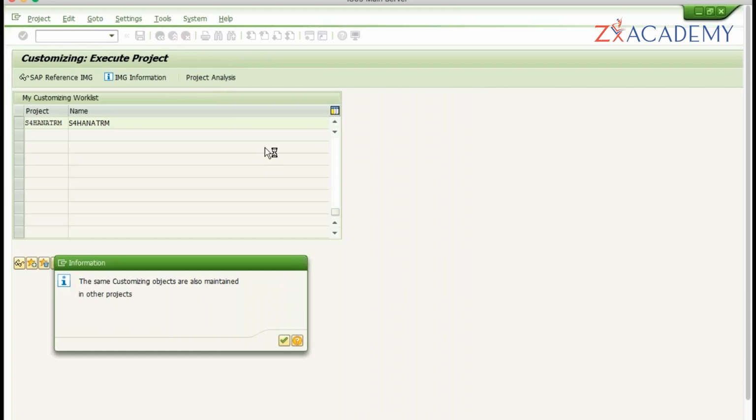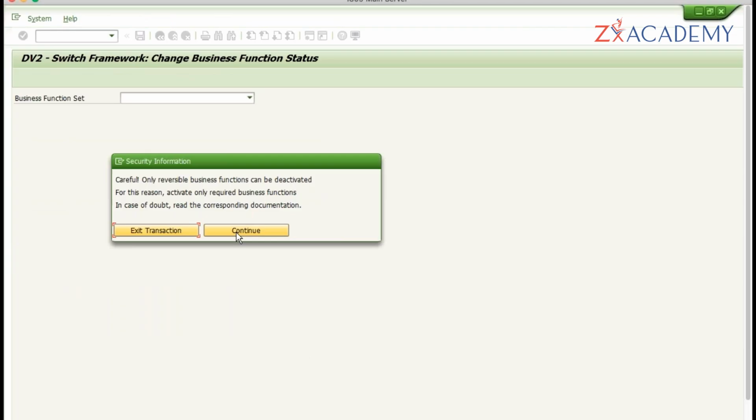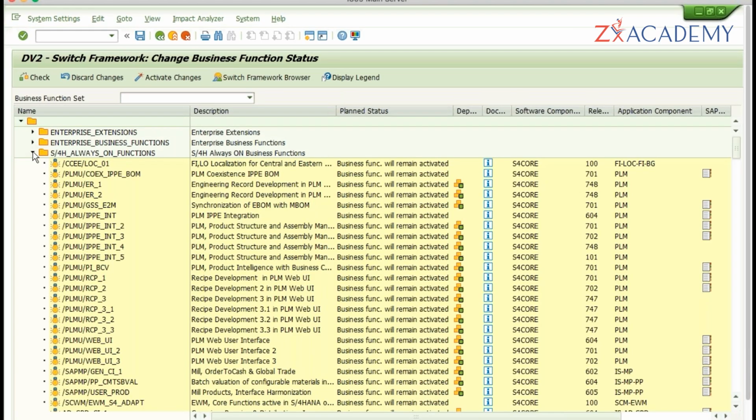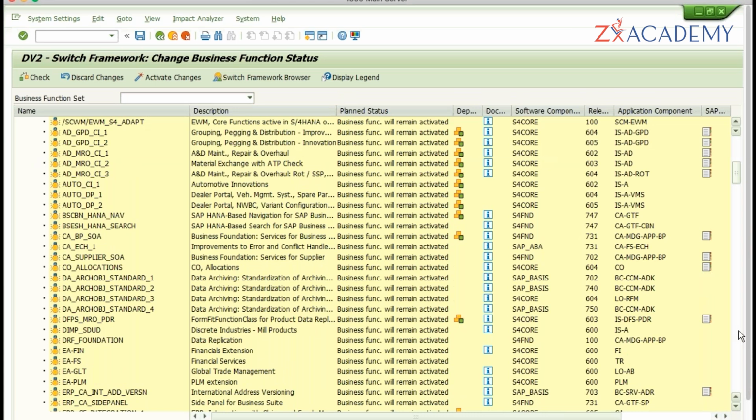Here there are 4 business active functions in order to activate the finance applications and GL concept. Number 1, EA-FIN. This is quite common for all finance applications. EA-FIN, financial extension, S4 core functionality, finance applications. You need to activate EA-FS also, but this is for treasury. So later you can activate. Right now we don't require it.